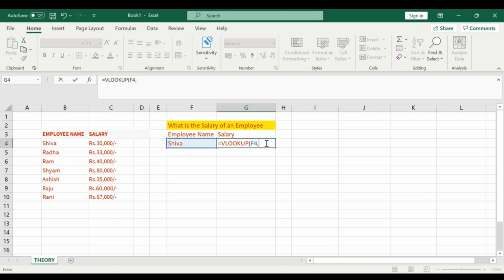Employee name, comma. After the lookup value, we have to give a table array, which is the table from which we are going to fetch the data. So we select the range where we are getting details, from B4 to C10. After that we specify the column index number. Column index 1 would be the first column, column index 2 the second. I have to get the salary details, which is column index 2, so we give the number 2.